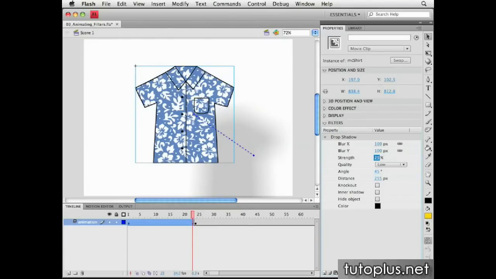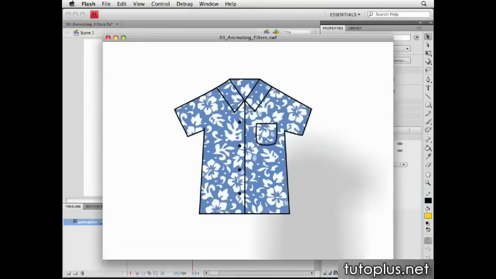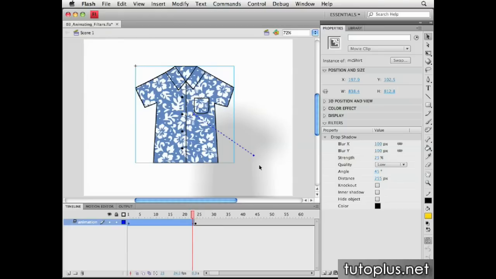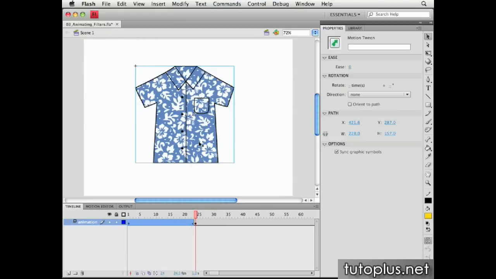Let's preview the animation now. Command Return on the Mac, Control Enter on the PC. Notice that the drop shadow disappears after the shirt comes all the way to the front. So in frame 24, I want to apply the exact same drop shadow settings to this object.